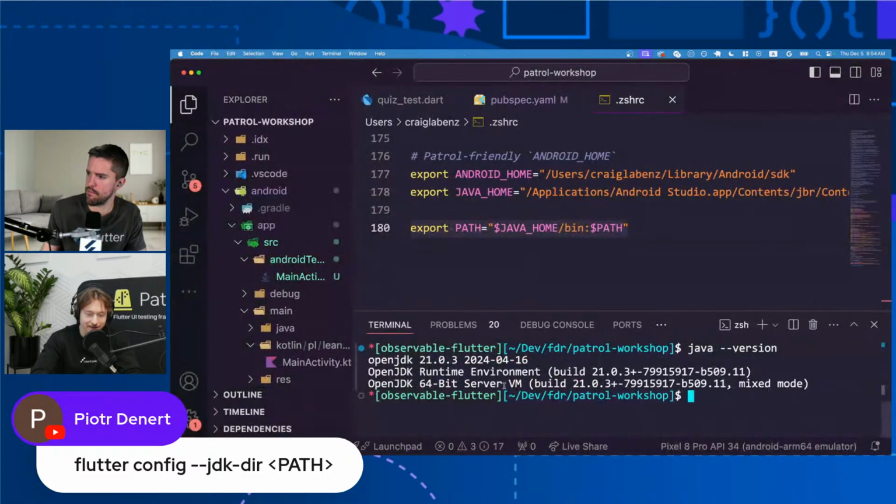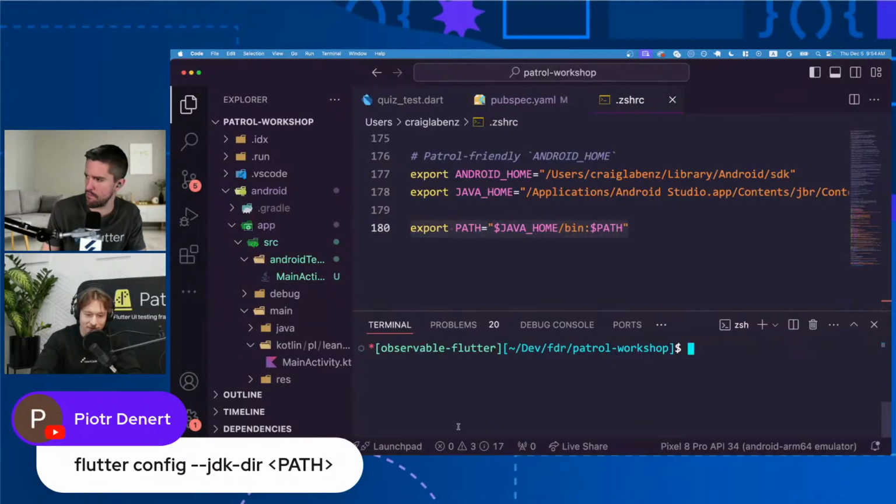Piotr is a member of the Patrol team. So you Patrol fellows, thanks, Piotr, for giving this input.